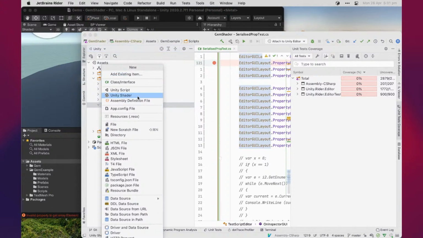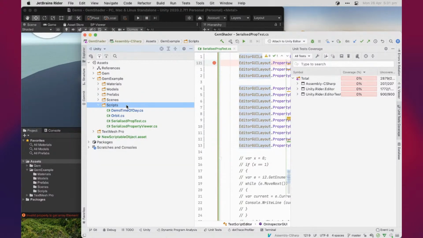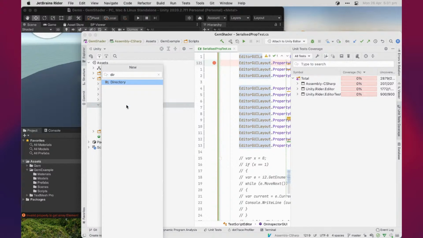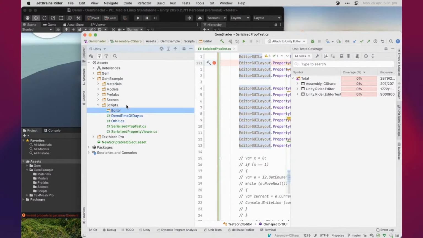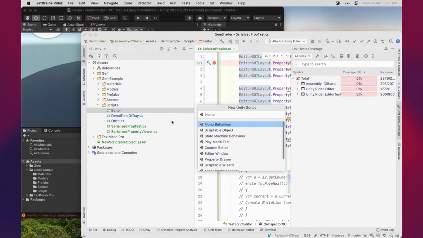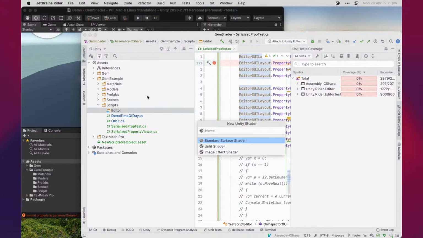If we're creating a new item here, we have grouped together our scripts and shaders. So if you want to create a new script, you get the choice of items going on here. If we're creating anything in the editor, we then get a different list of items here as well. It just makes it a little bit easier to create a script or a shader file and use the correct type of template for you.